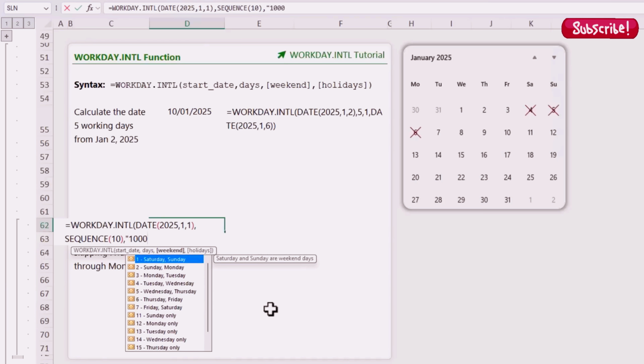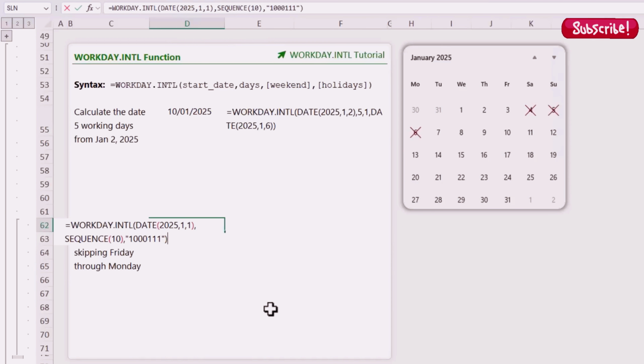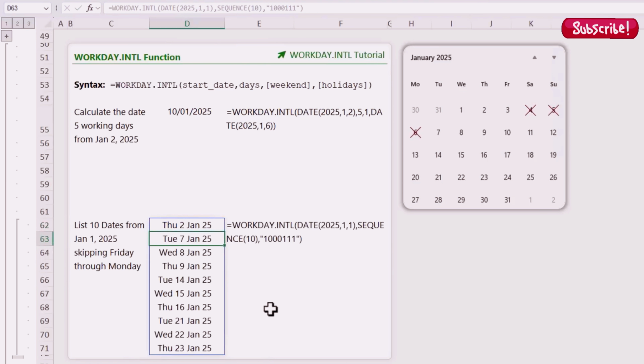So that's going to be a 1. Then we're going to work Tuesday, Wednesday, Thursday. They're zeros, they're work days. And then we're having Friday, Saturday, Sunday off. So that's my list of work days and non-work days. I can also add holidays here, but I think we've got enough time off. Let's close parentheses on workday.intl, and we get a list of 10 working days.